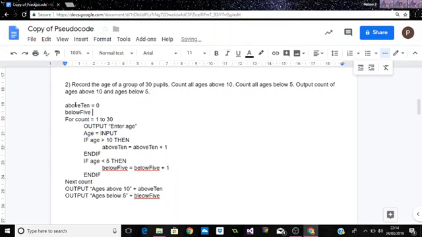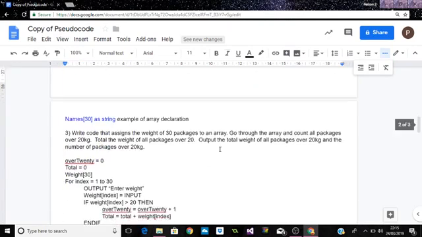5, assign the value of 0. But I don't need it for age, because age gets its first value from input. These get the first value from a calculation, so therefore they have to have a starting value for a calculation.